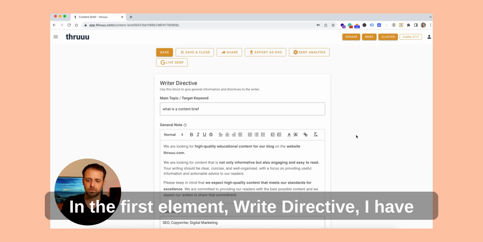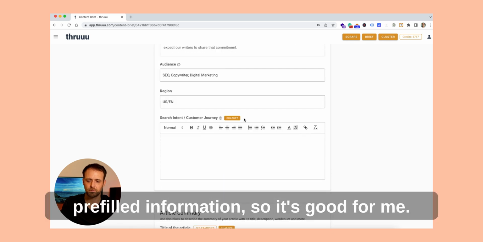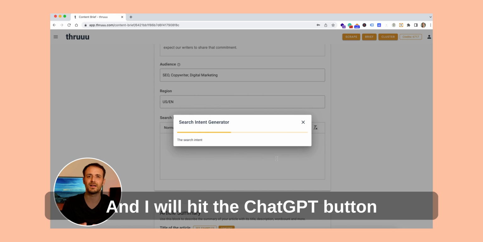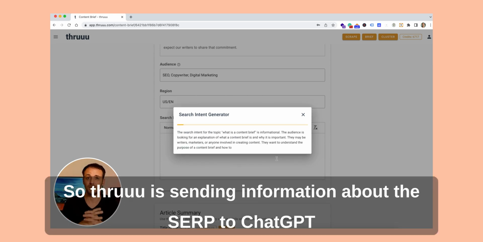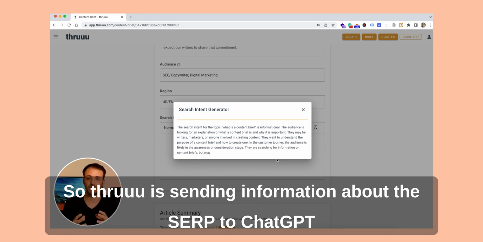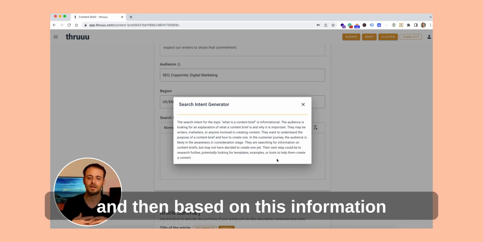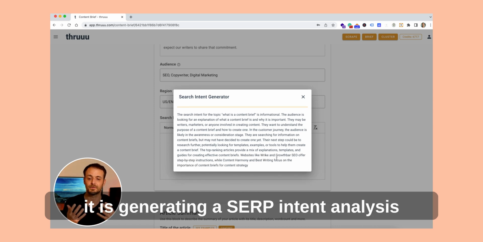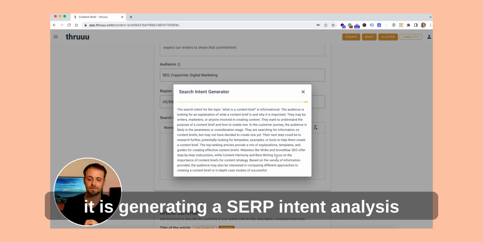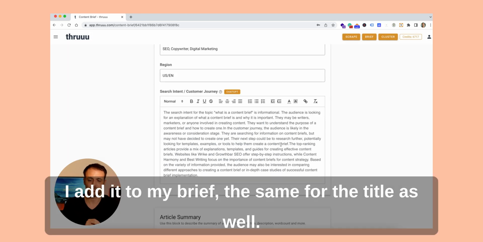In the first element, write a directive, I have prefilled information, so it's good for me, and I will hit the ChatGPT button to analyze the search intent. So thruuu is sending information about the SERP to ChatGPT, and then based on this information, it is generating SERP intent analysis that you can share with your writer. I add it to my brief.